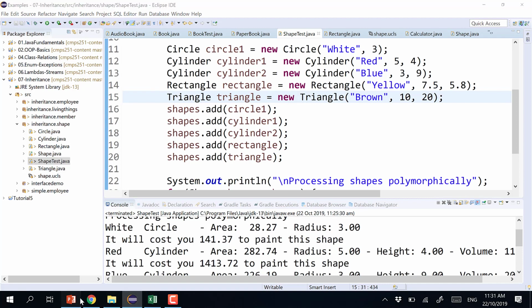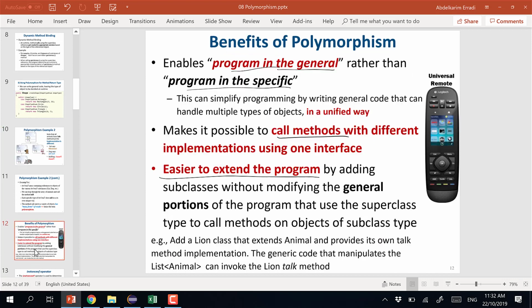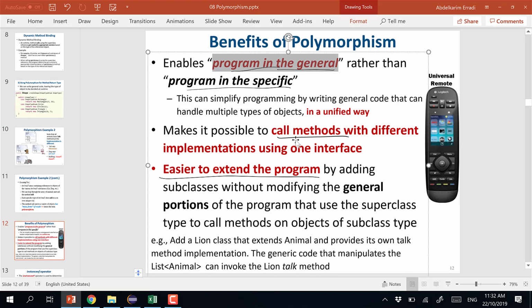And the same thing for this example I showed you before. In this example, if I add a lion and a cow and a bird, and I put them all in one array of type animal, I can loop through them and say talk. I don't need to change the general code. The general code to store them and the general code to loop through them and ask them to do some action or call a method on them. That is the idea of polymorphism, a very powerful idea. It allows me to program in the general. It allows me to have the same method with different implementation, and it allows my program to be easily extendable by simply adding a subclass and without changing the general portion of the program.